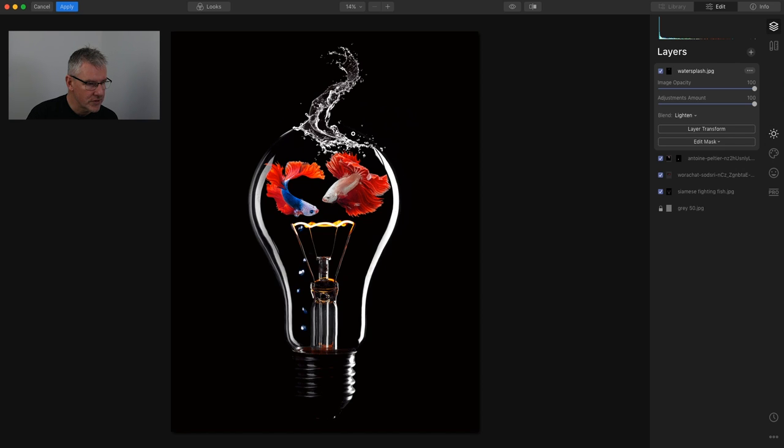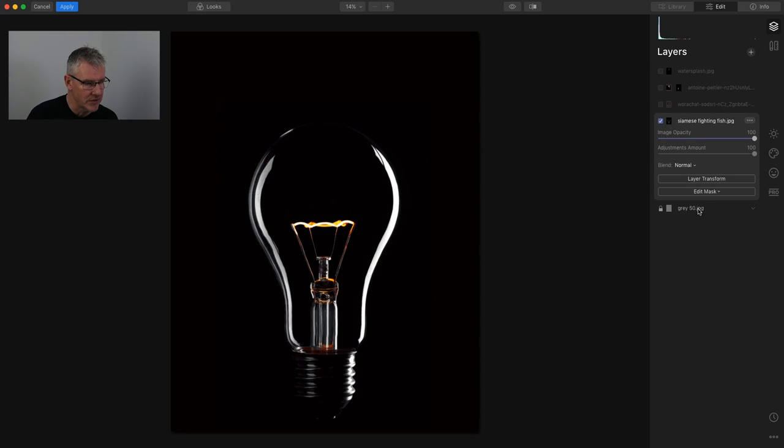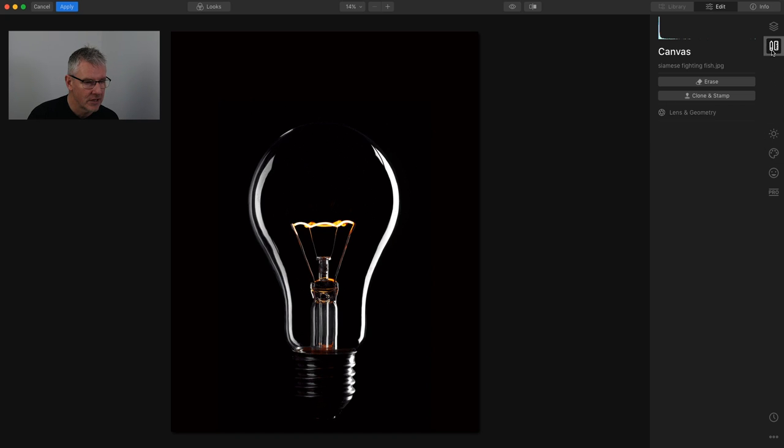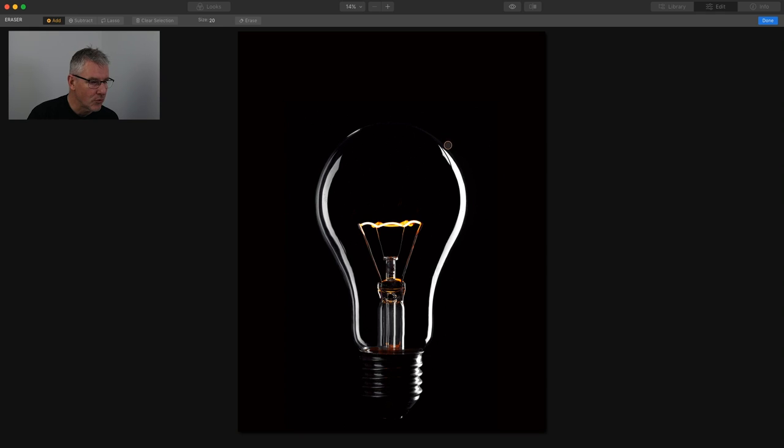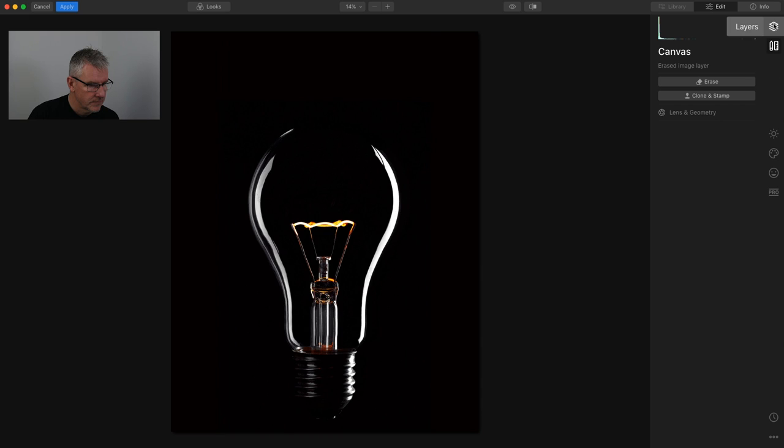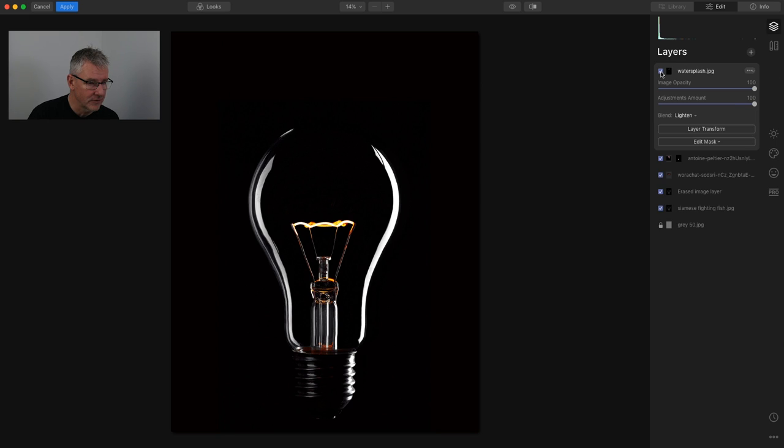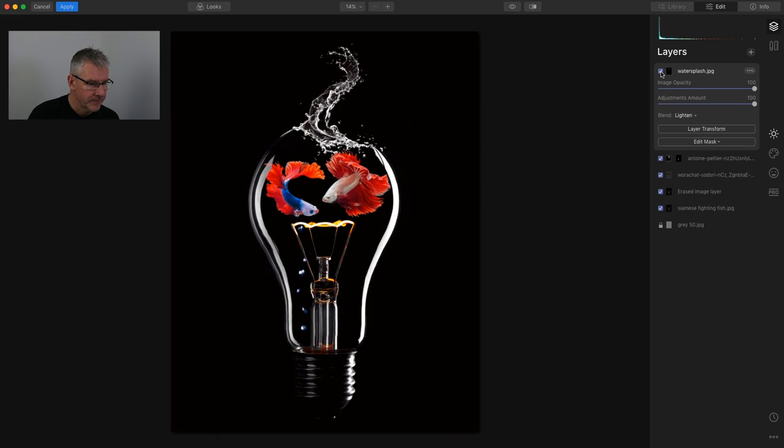Next thing, I've noticed that some of the light bulb is still showing, so I'm going to go back in and remove that from in front of, behind the splash. So I'm going to use the erase tool to do that, and I'm just going to paint over this. And once we've painted over that, I'm going to click erase. Then go back into my layers and turn on the top layer. And there we have the final image.